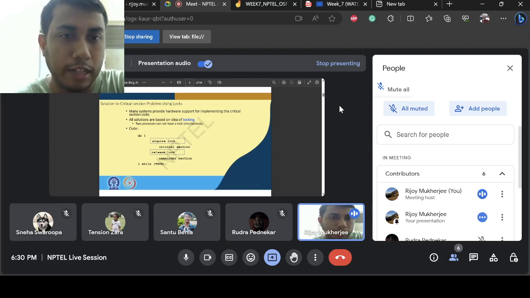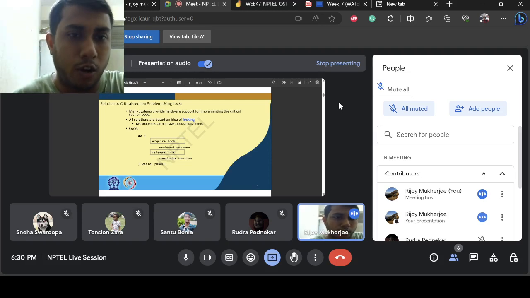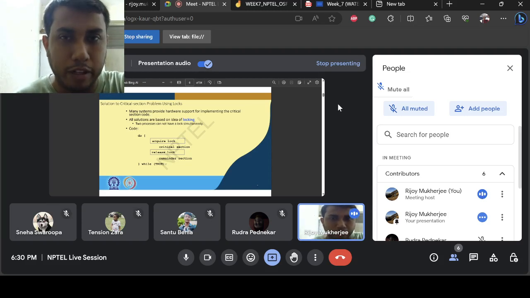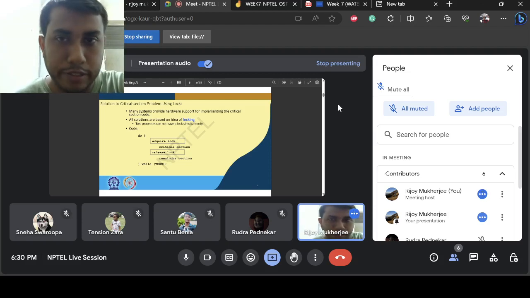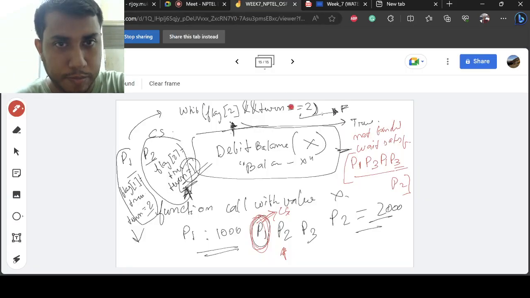So you take a lock. It is like your normal lock and key mechanism. You acquire a lock, and then you lock the part of the code, and when your job is done, you release the lock. This is another way of solving the critical section problem. This can be done for both hardware and software.